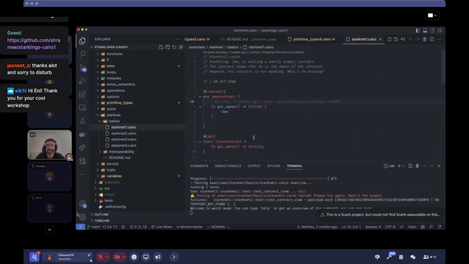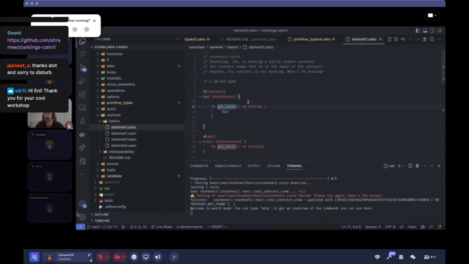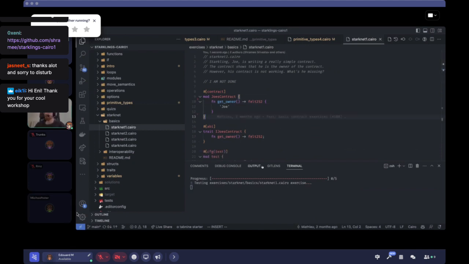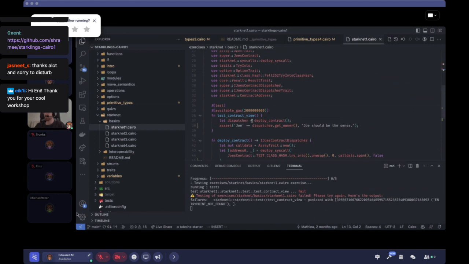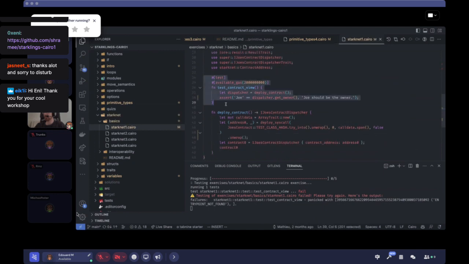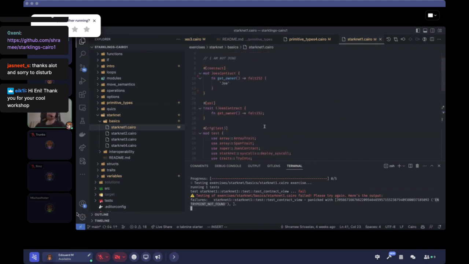So here I have the example of a basic contract. This basic contract has no storage, nothing very interesting. It just has a single function that returns a string. And let's say that this contract is Joe's contract, and this function just returns Joe's. However, I have a problem with that file. When I try to test it and I execute this test contract view, there's a problem saying that the entry point was not found. And why is the entry point not found?